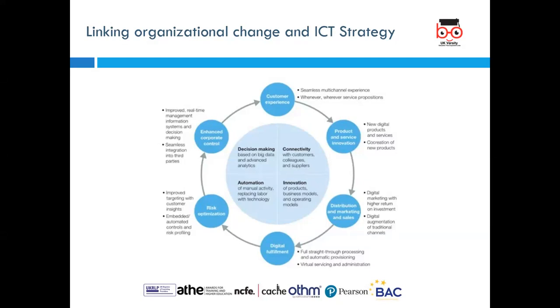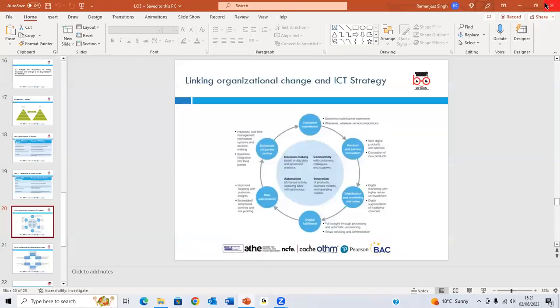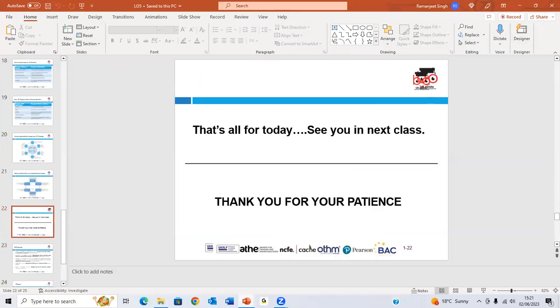We now have our digital fulfillment, where we can create more digital content. Also we need to take into consideration risk optimization, which will allow us to make more improvements. And lastly, we have enhanced corporate control. Because the business is growing and becoming more complex, you require enhanced management skills in order to control everything. So this was everything, and now we will move on to an assignment discussion.